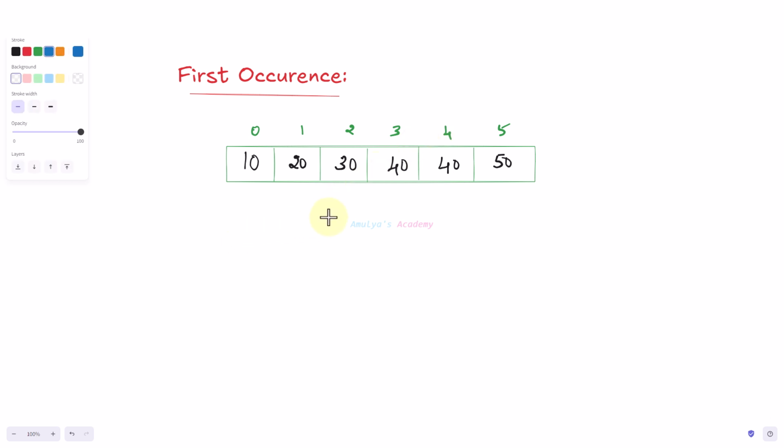For example, in this list, if I want to find the first occurrence of 10, then that is at index 0. It appears only once. So here first occurrence and last occurrence is same, that is at index 0. But if I take element as 40, 40 appears at index 3 and 4, right? So if we talk about first occurrence of 40 in this list, that is at index 3. Here last index of 40 is at index 4.